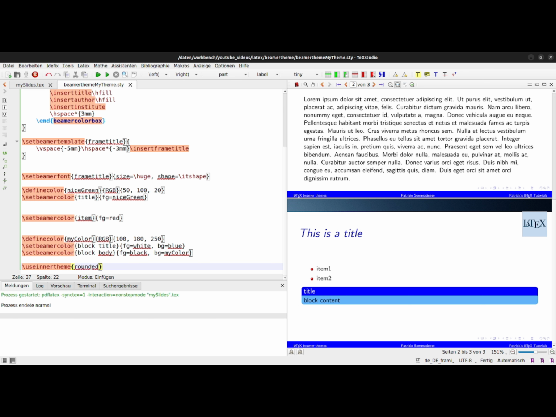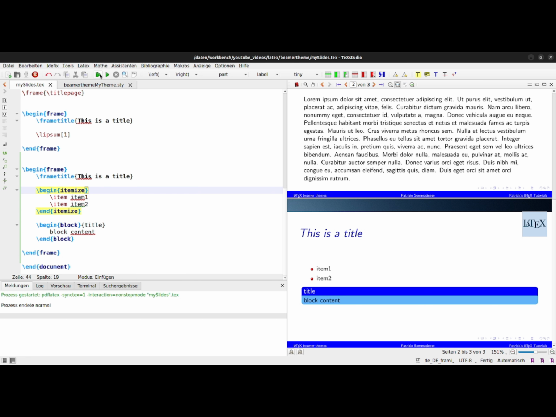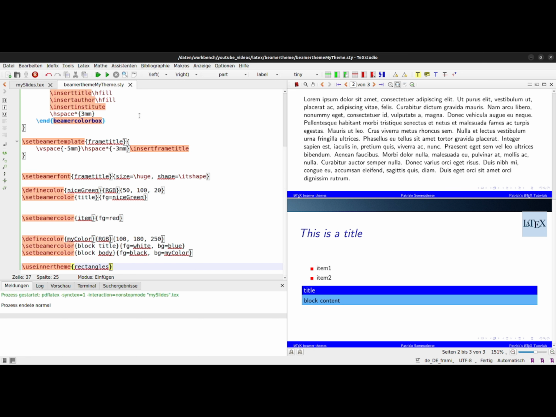We could also use this with the parameter rectangles. I never tried this before, so I'm curious. Okay, now we have those squares as bullet points, and there are some more options which we could use. We could also use circles.